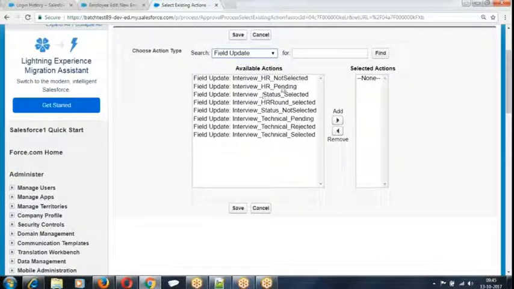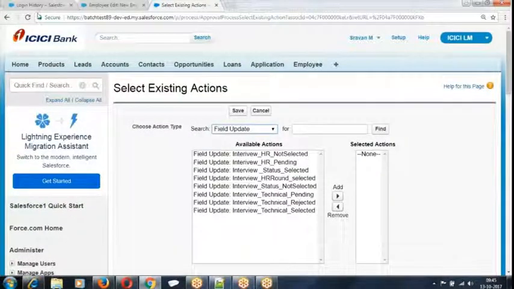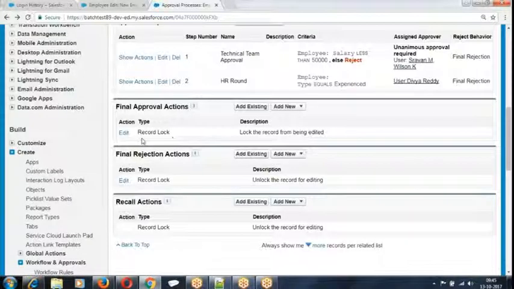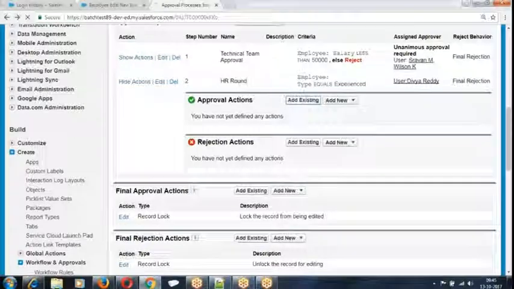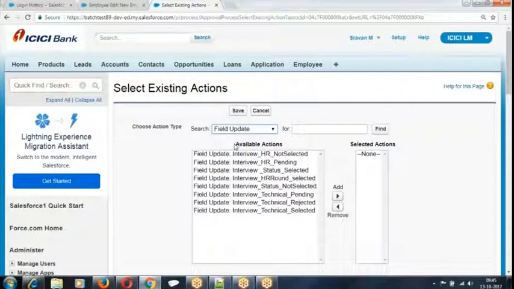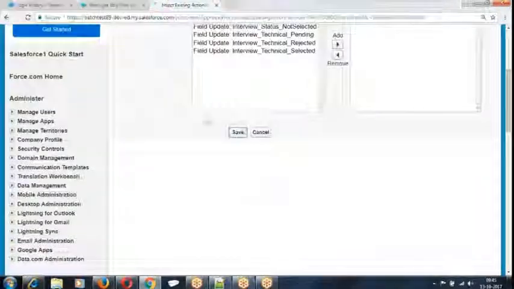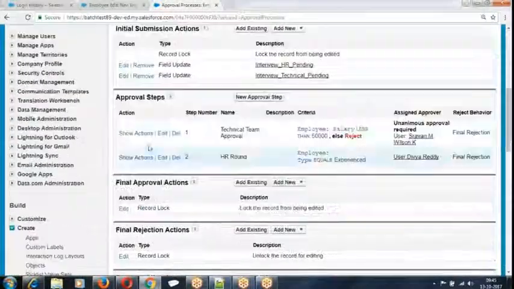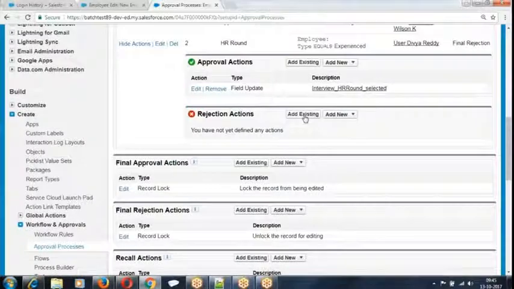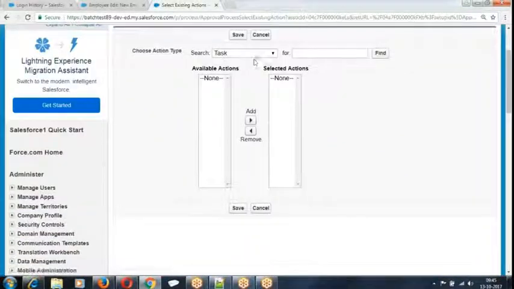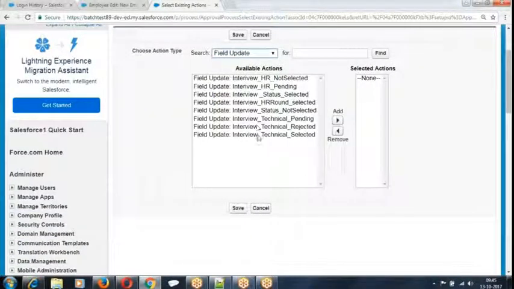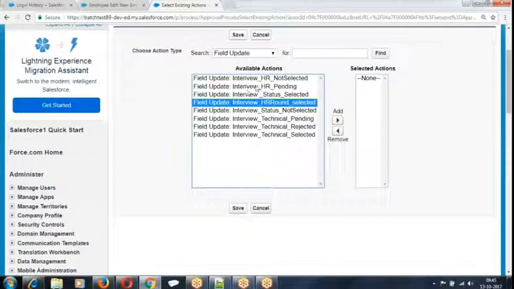Interview HR round. I told you, selected or rejected. Selected. Interview HR round selected. If they rejected, interview HR round result.